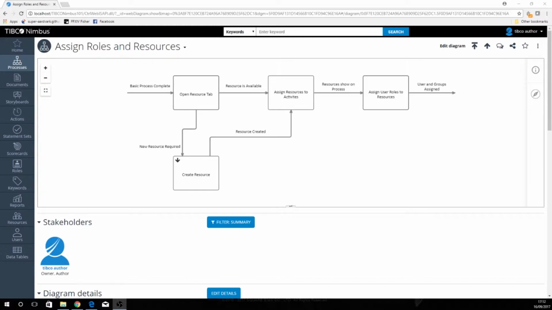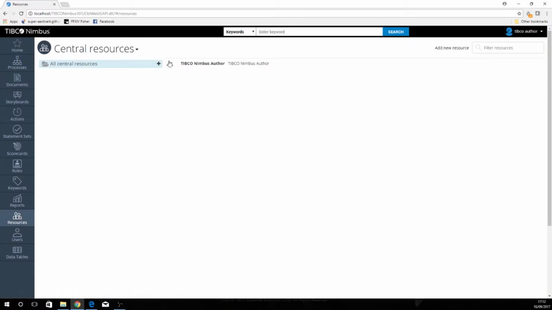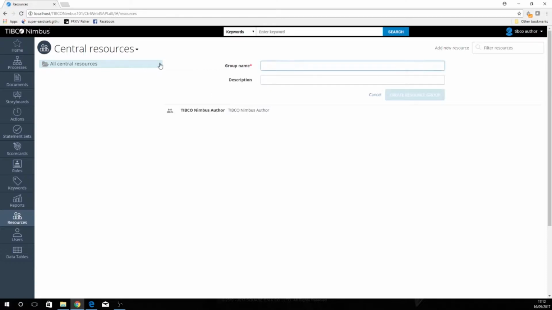So as we can see from the process we created last time, to assign roles and resources, we first have to go to our resource tab. So here is our resource tab right here, and we can see all our central resources here. We've already got the TIBCO Nimbus author here from previous.